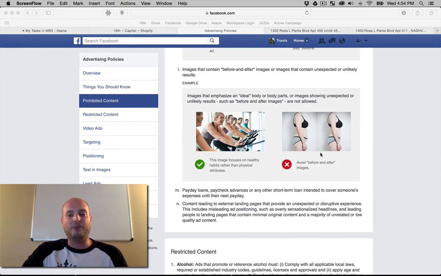Here's a before and after example, like I was doing in the fitness niche before. This is pretty much exactly how I had my ad with the before and after, and that's when the Travis Patel account got shut down. I tried for months to get that back up, and it did not work. They said there was no way it was going to happen.